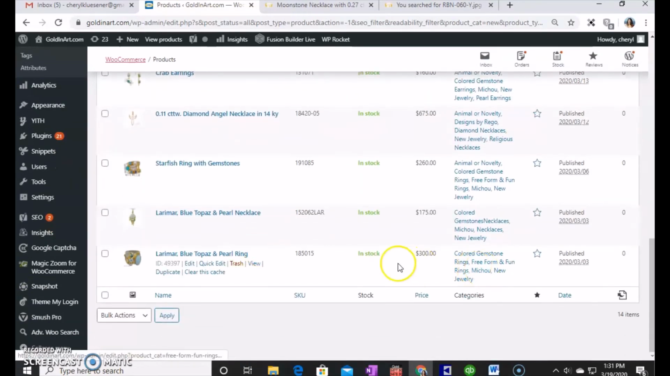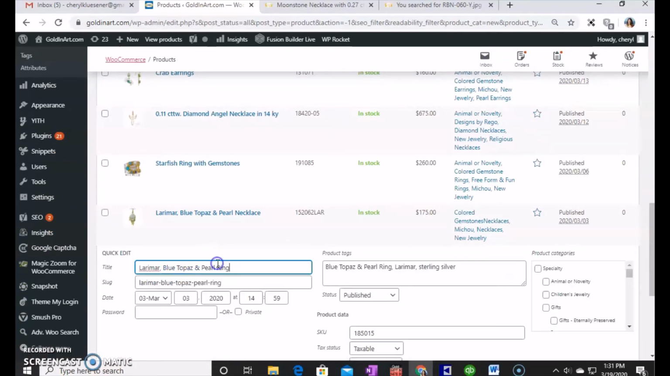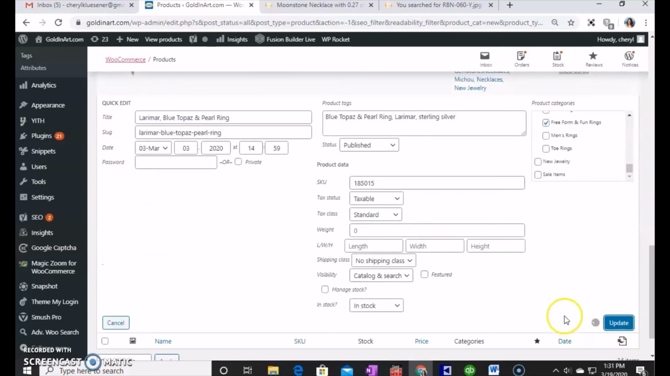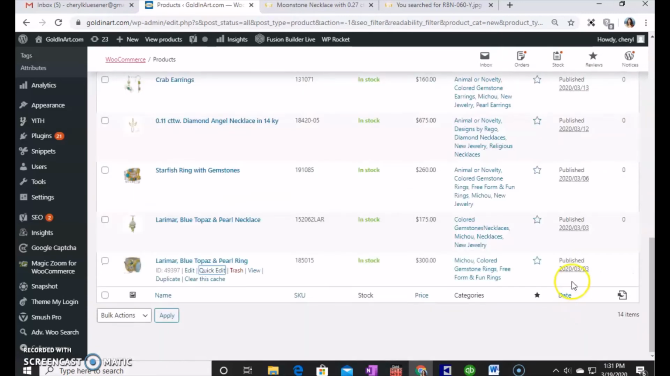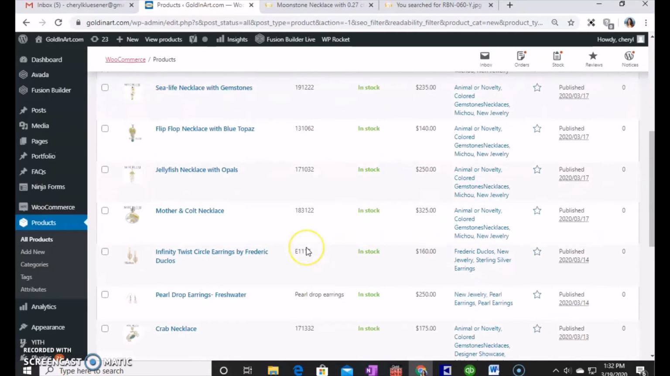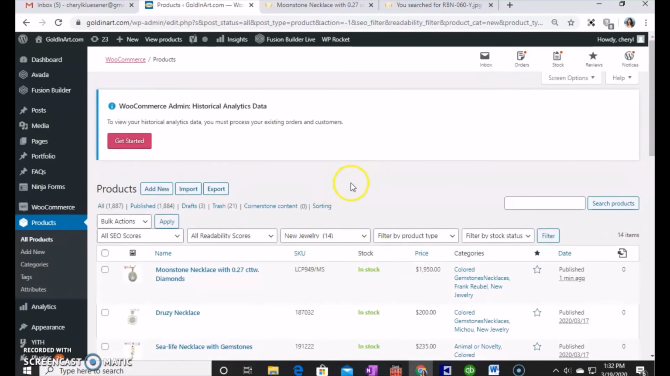I'm going to go down to the end. There's a quick edit feature. You don't have to open it all the way up. Quick edit. The categories show up here. I'm going to scroll down to new jewelry, uncheck it, and click update. And that's all you have to do to take them off. So quick edit, new jewelry and update. So now there are only 12 things in the new jewelry category.